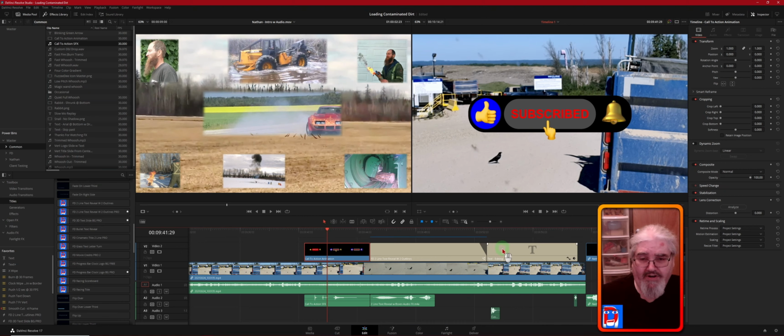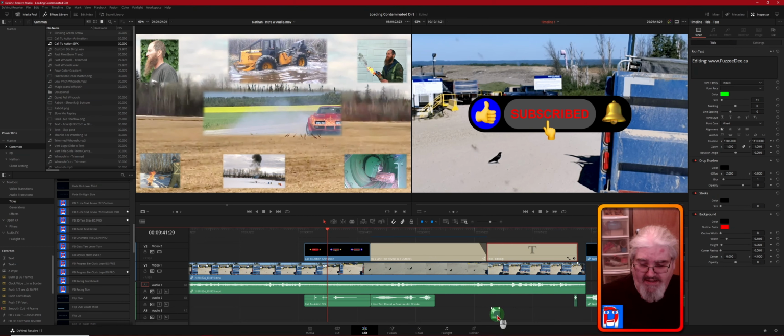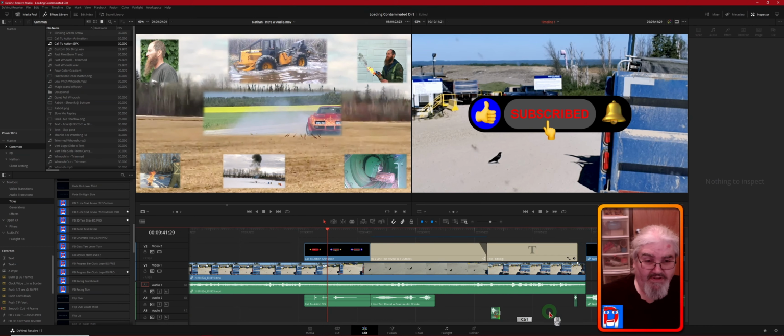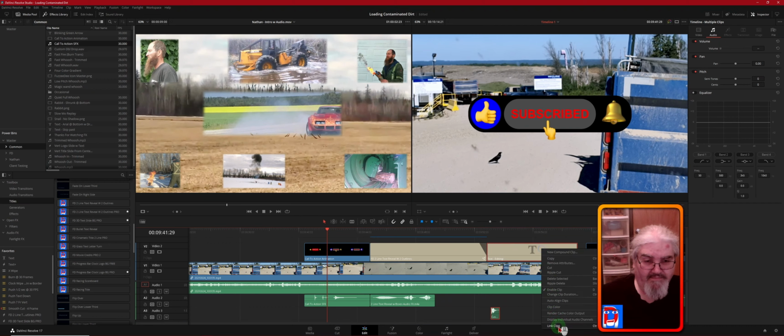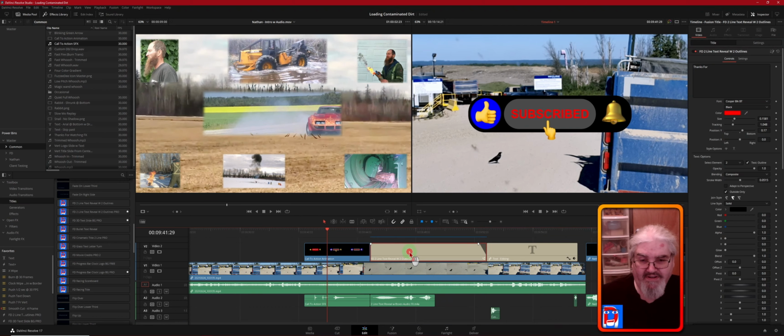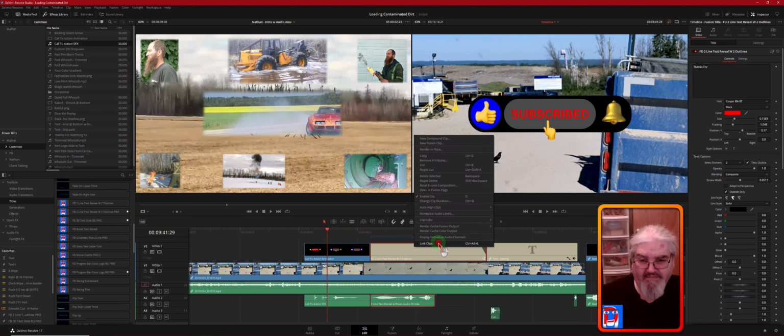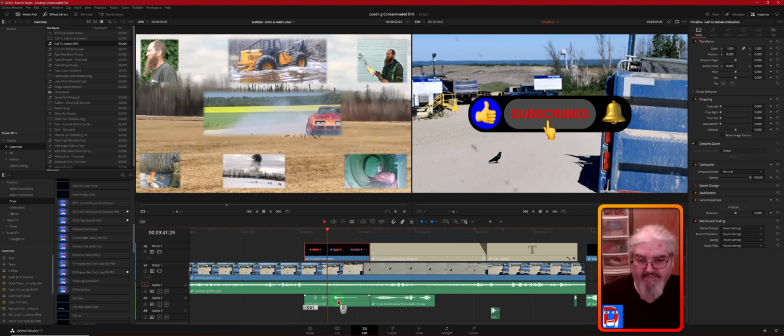And the other thing that we're going to do before I forget is we're going to link these groups together in case I need to move them at some point. Probably won't, but it's just good practice to link your stuff.